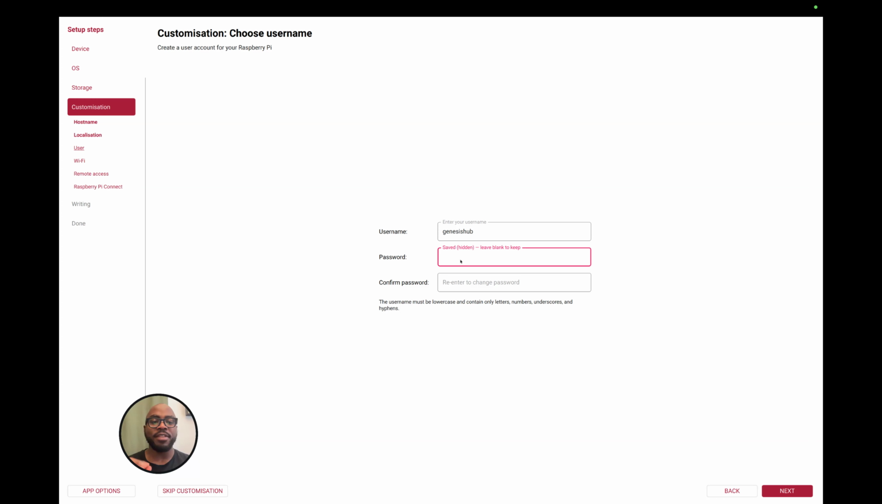So now I also have to give a username and a password, and I have to make sure that I write it somewhere so that I don't forget, because once the Raspberry Pi comes on, this is one of the pieces of information that the Raspberry Pi will request from me to grant authentication to have access into the Raspberry Pi. So Genesis Hub, that's what I put here as a username. Then the password. Let me put in all twos.